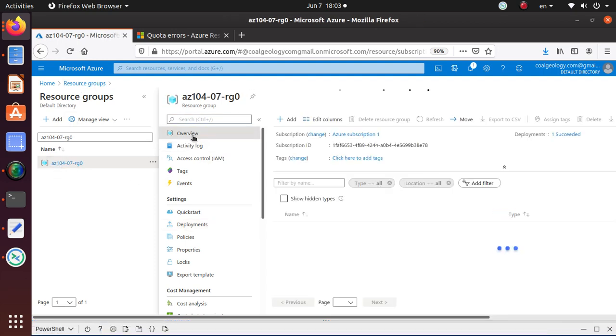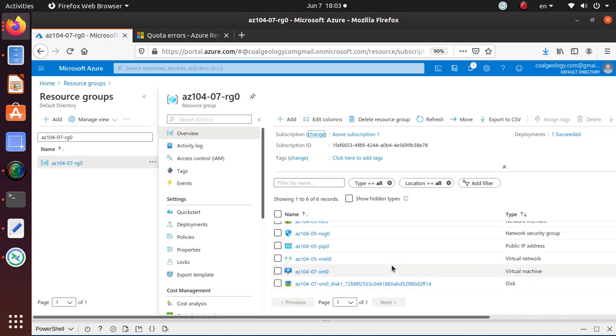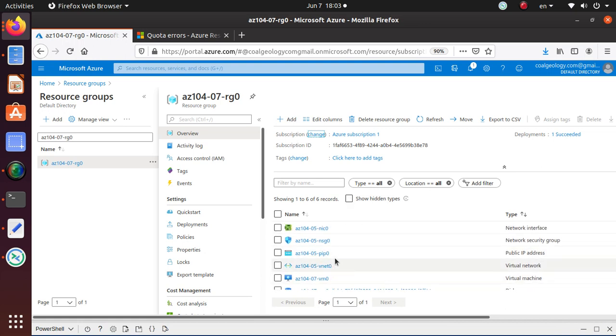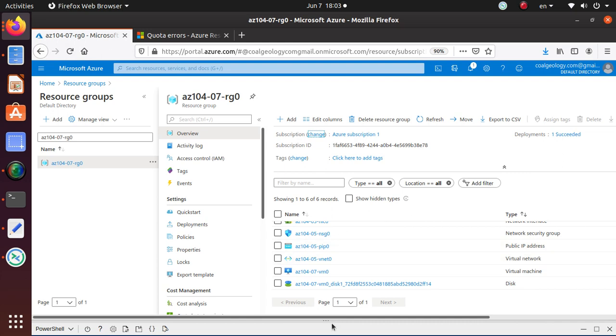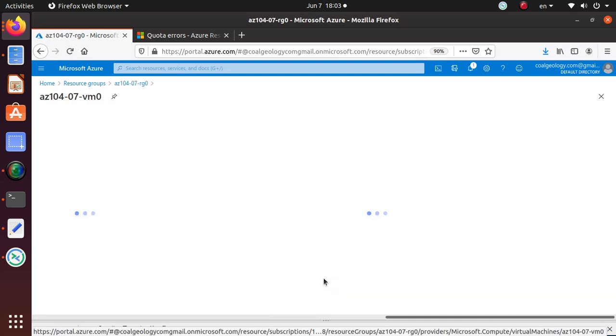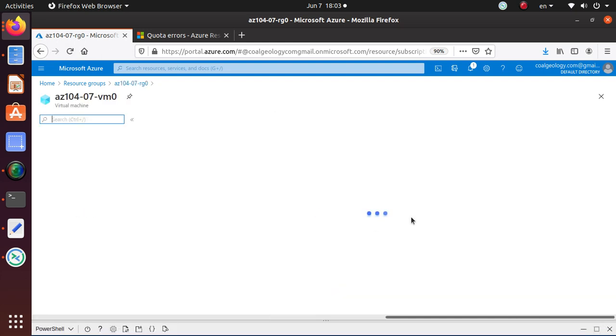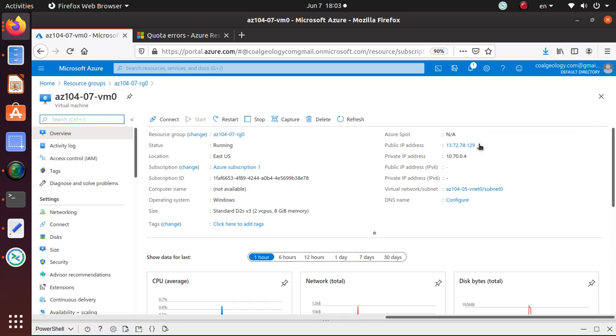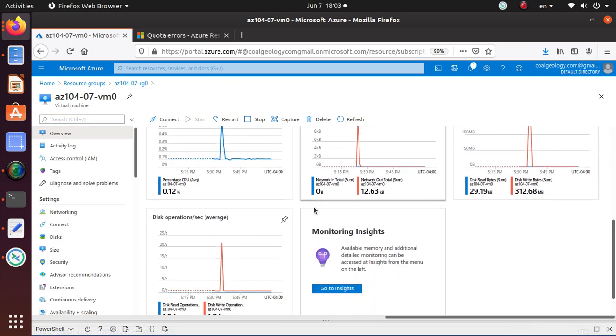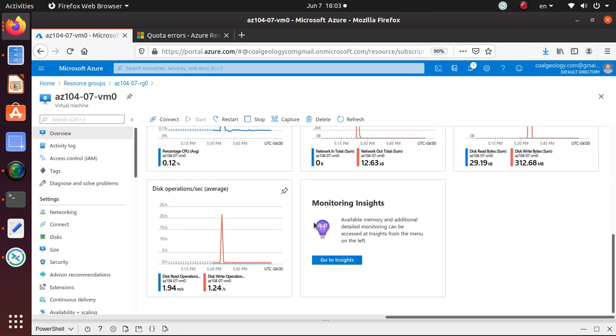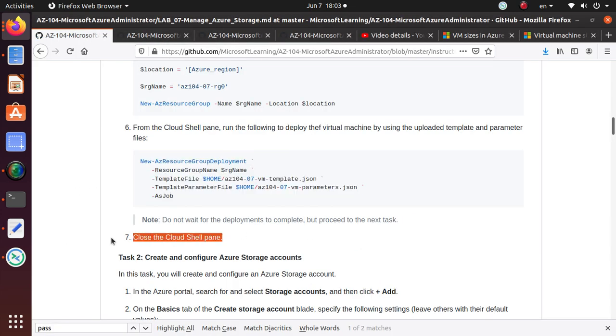So let's go to the overview, and oh my god, it's created everything. So I have got everything. Let's look at the VM and see if I have a public IP address available to this one or not, and it's also assigned. So that's a pretty fast, super quick deployment. I'm really impressed, Microsoft. All right, so close the cloud shell.